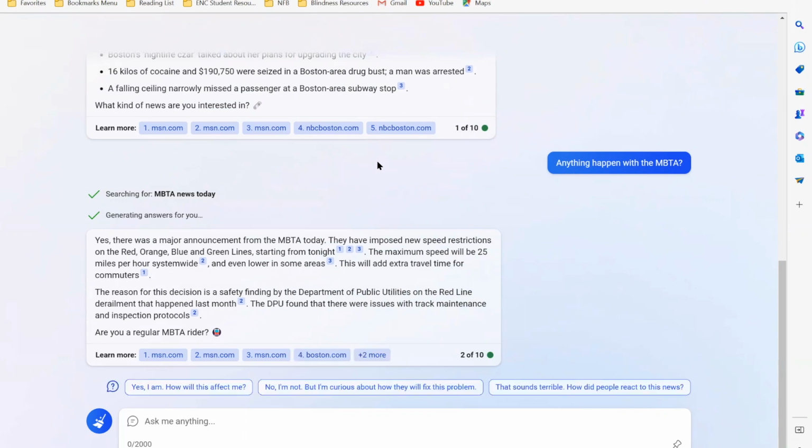Received message. Yes, there was a major announcement from the MBTA today. They have imposed new speed restrictions on the red, orange, blue and green lines starting from tonight. The maximum speed will be 25 miles per hour system-wide and even lower in some areas. This will add extra travel time for commuters. The reason for this decision is a safety finding by the Department of Public Utilities on the red line derailment that happened last month. The DPU found that there were issues with track maintenance and inspection protocols. Are you a regular MBTA rider?